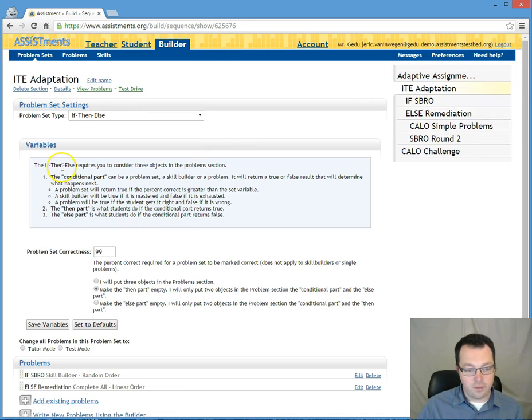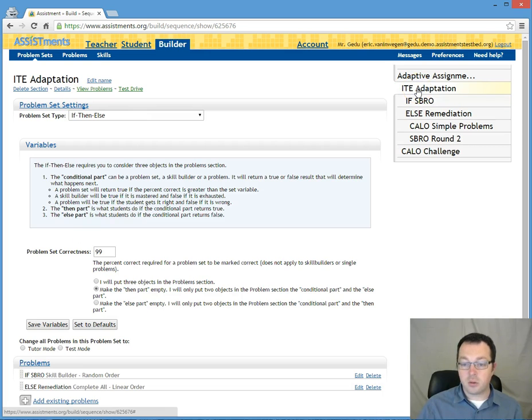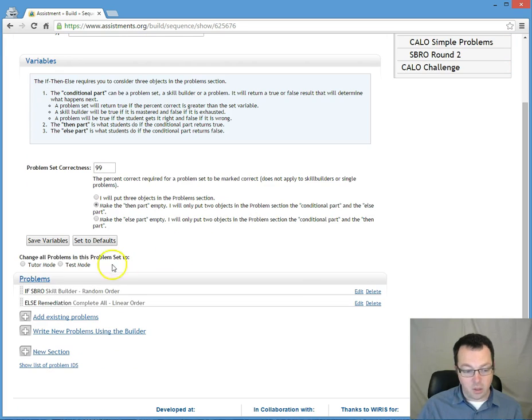Up here in the if-then-else, I have this set to 99. In a skill builder, as soon as they get the correct number right in a row, they're done and they have a grade of 100%. So that's why this is set here to 99. So anything other than getting 3 right in a row means that they have failed according to the if-then-else, and they're brought into the else section.